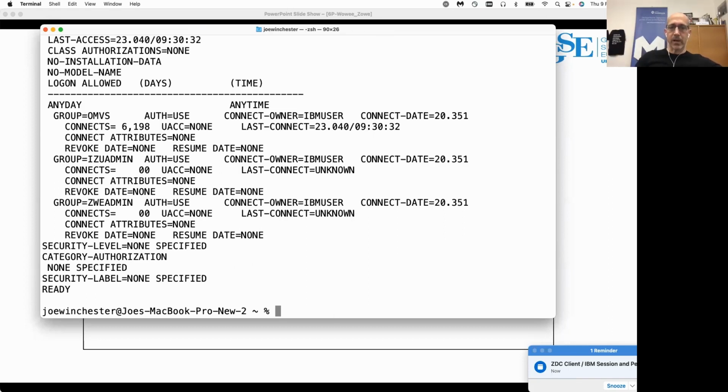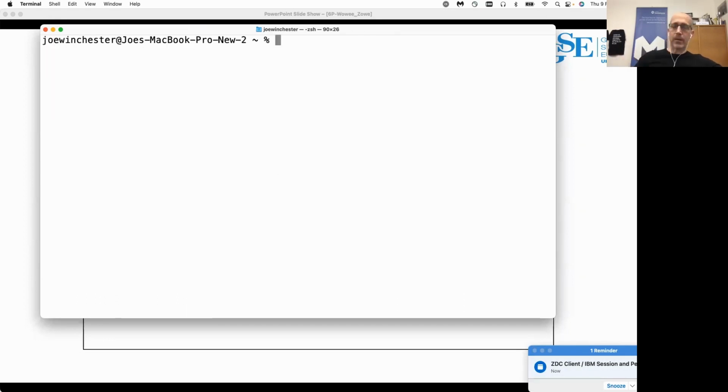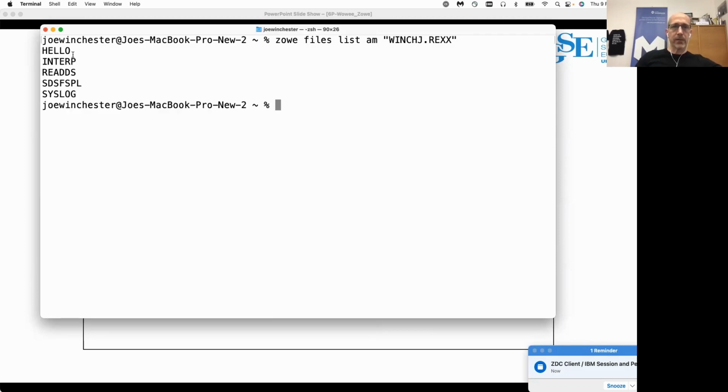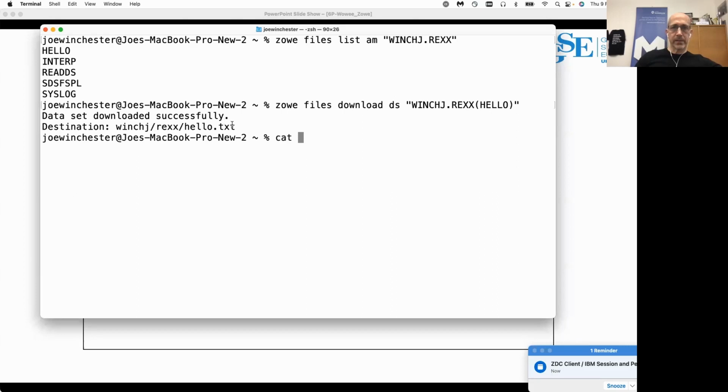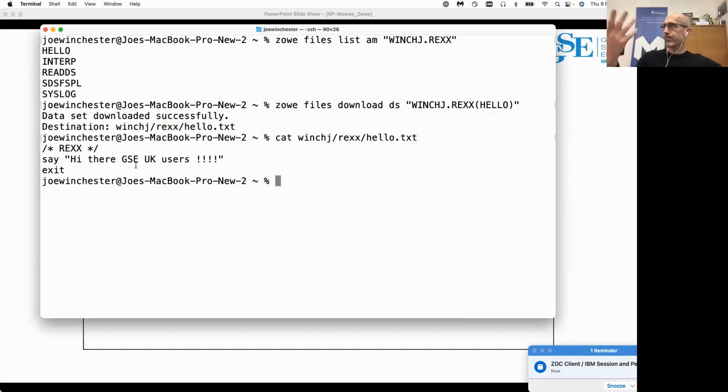The other interesting thing about issuing commands is, if I go back to here, if you're a REXX developer: zowe files list ds. I've got a REXX member, zowe files list am. I've got a REXX data set. Let me show you how to run some REXX. I've got one called hello. zowe files download ds winchj.rex(hello). And just cat it, see what it does. I think I demoed this. Hi there, GSE user. It's real simple, it just echoes it back to me.